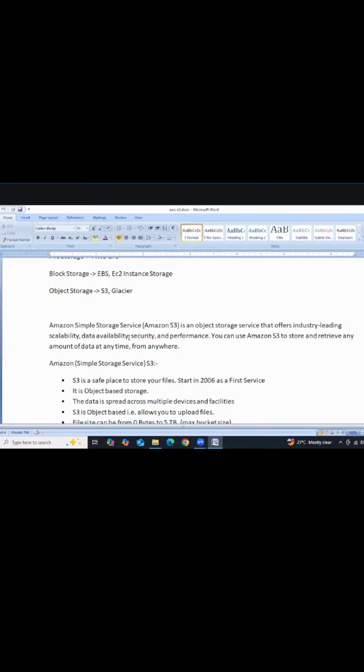Unlimited. Got it, guys? Usually if you go to Google Drive, they provide 15 GB by default, free, right? If you need to increase from 15 to 20, we need to pay. In the same way here also, you can upload any amount of data, and you can access it from anywhere at any time.